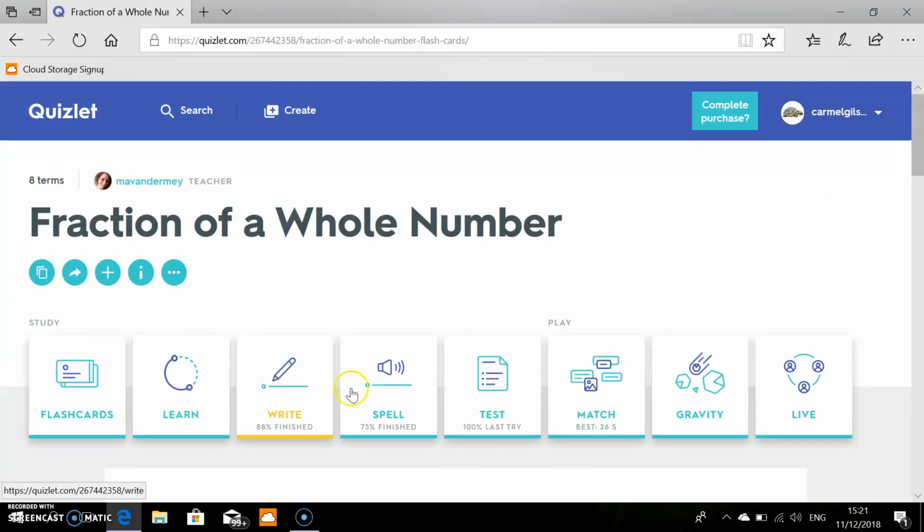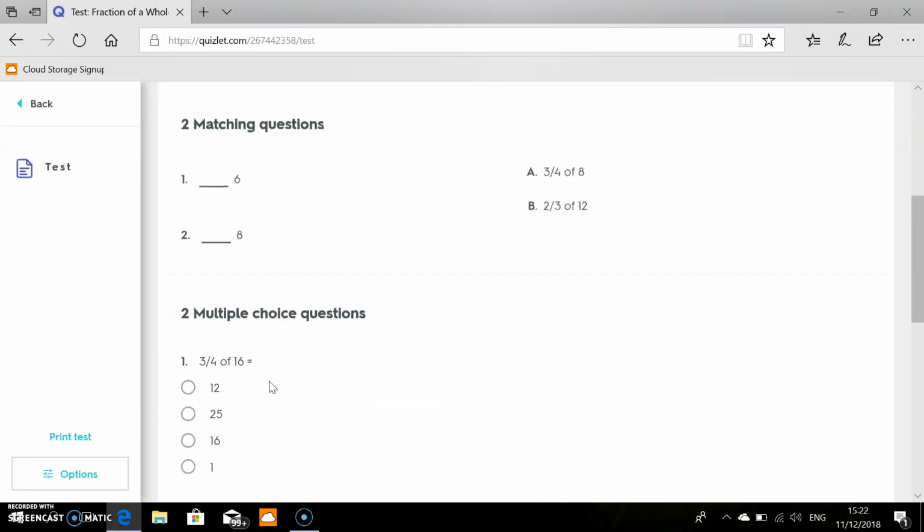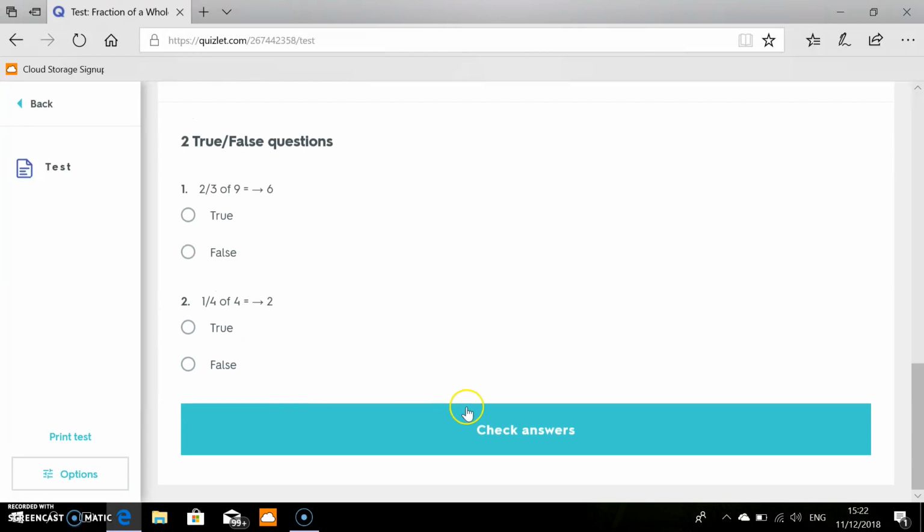And then write or spell is also a great one for if you're learning vocabulary. Test is a nice one because you get a nice variety of questions. You get written questions where you type in the answer, matching questions, multiple choice, and true or false questions. And then you would check your answers. So that's test.